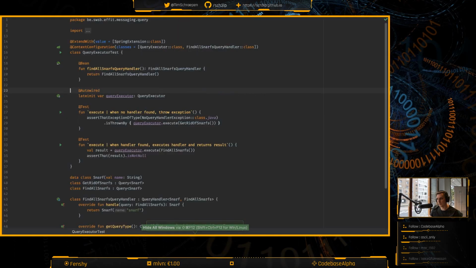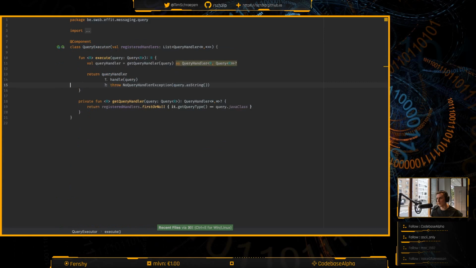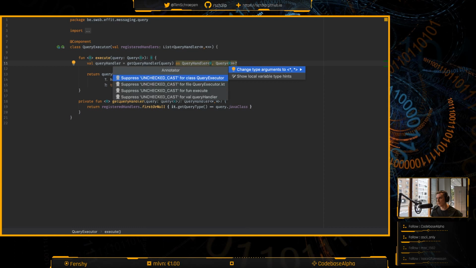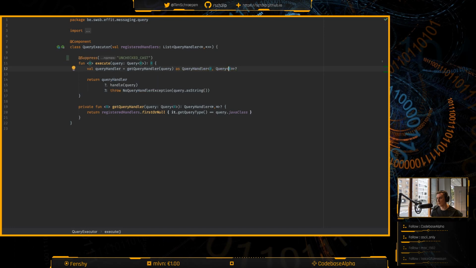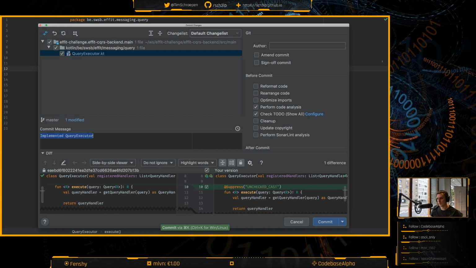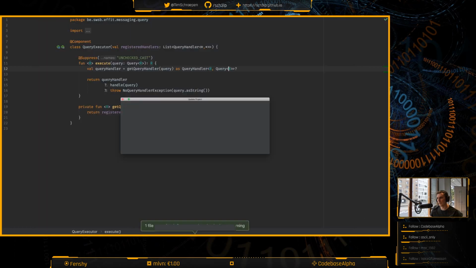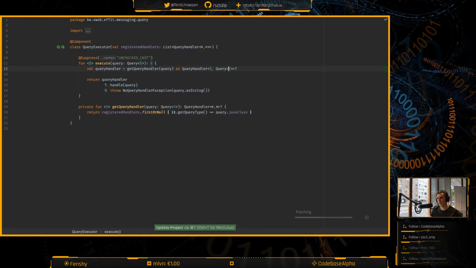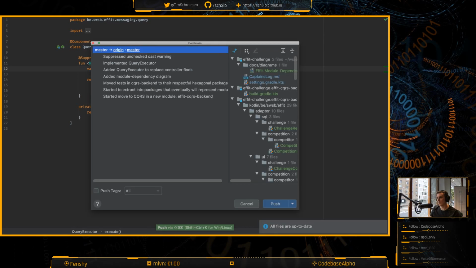Let's go to query executor again, and is there a way to mark this? Yeah. There we go. Suppressed, unchecked, cast warning. I wonder why I didn't push yet.